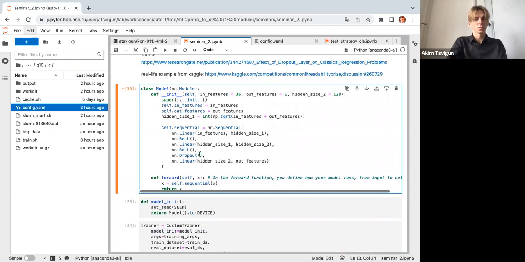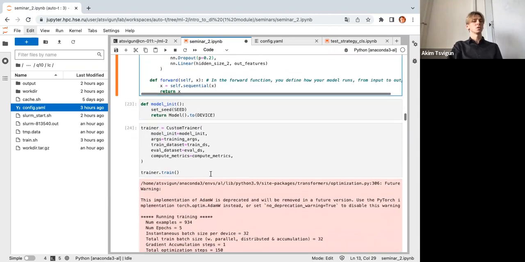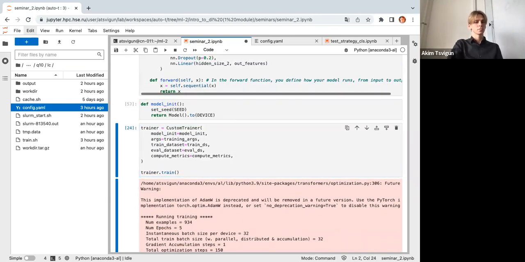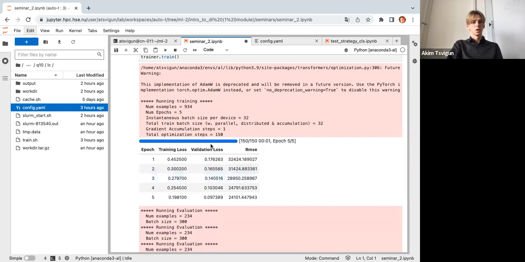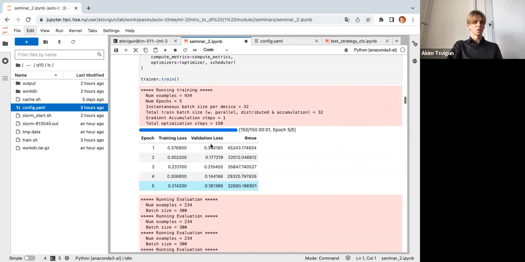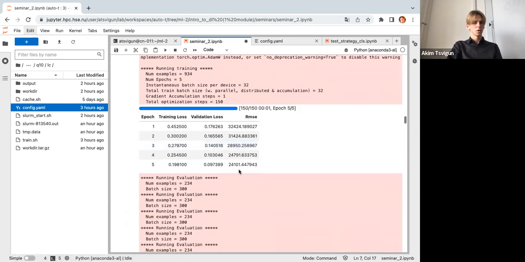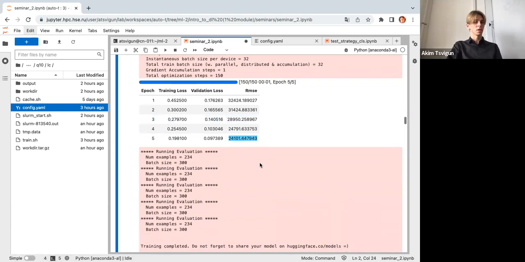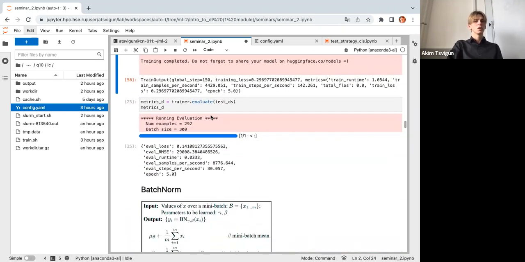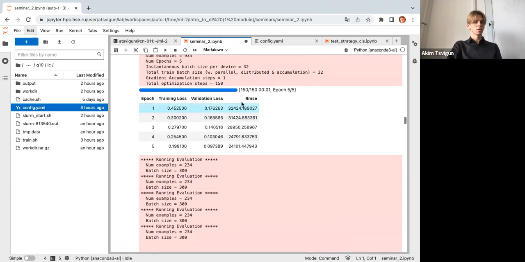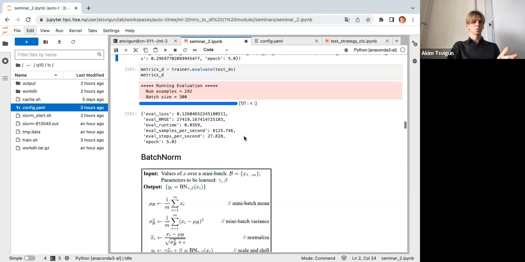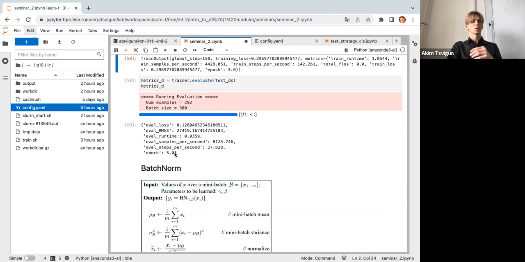We have this. Okay, let's verify this, like the probability of zeroing a neuron is 20%. And we'll launch our training. What's interesting, if previously we could see the RMSE optimal was here, now it's a bit lower. That's it. So again, evaluate on some test data set. This is the metric on some validation set, according to which we make the early stopping. And here are the metrics for the test set.